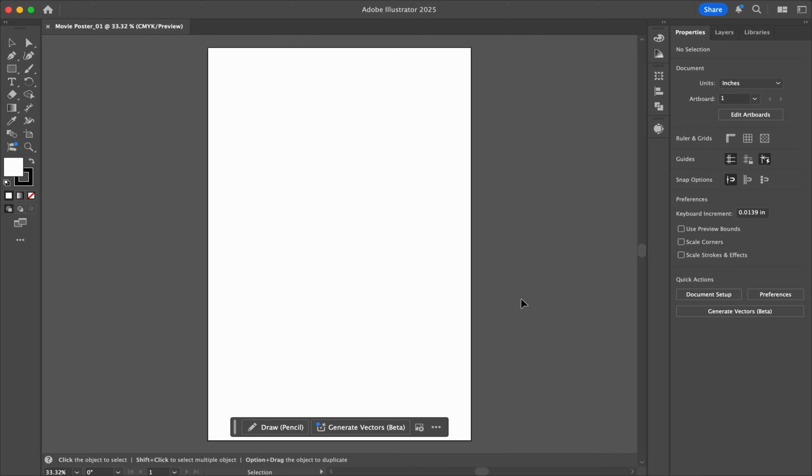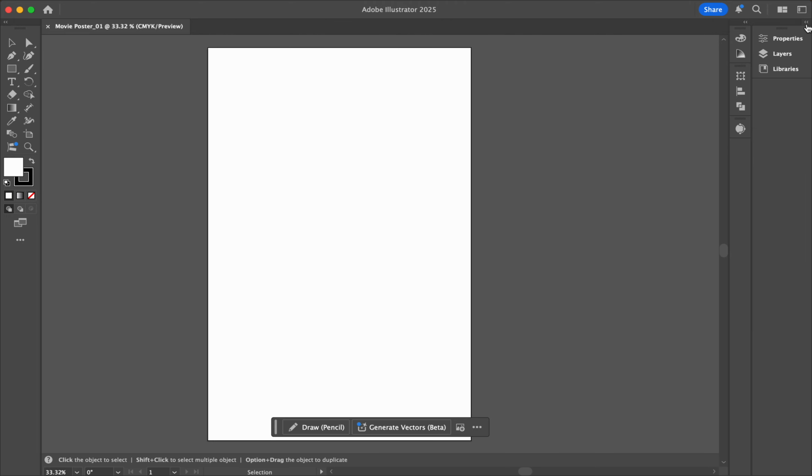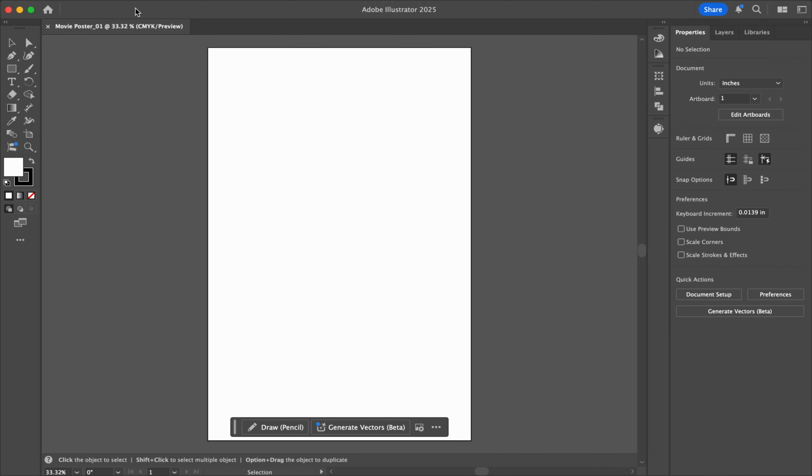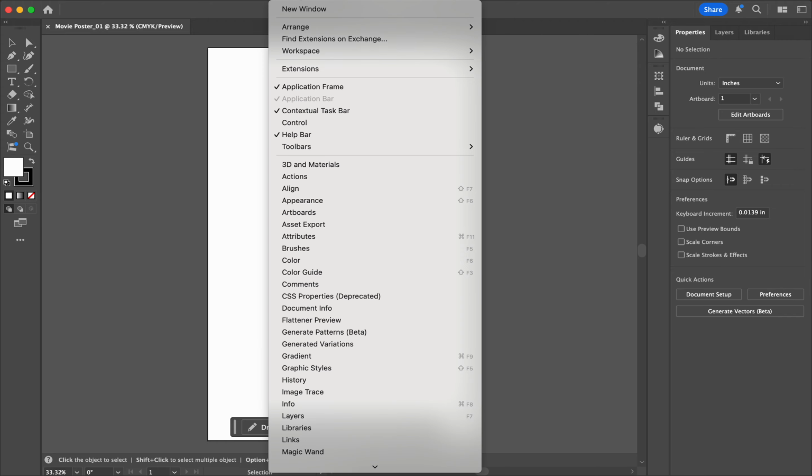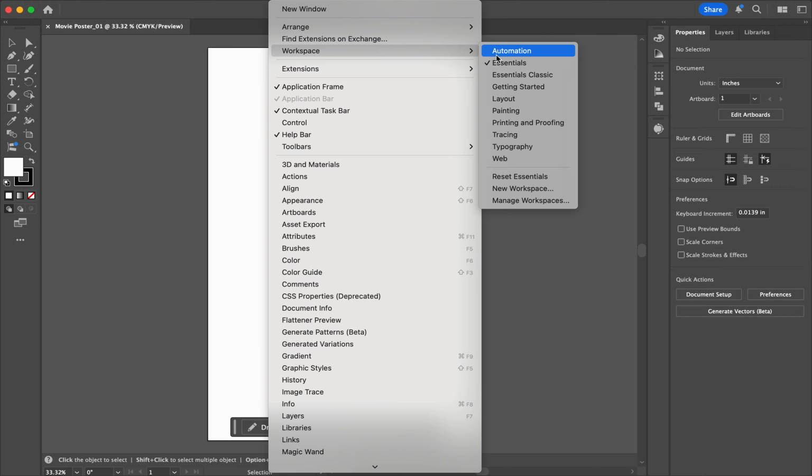So from here, you're always going to see the properties panel unless you've somehow deleted it or maybe minimized it using this. If this looks totally different to you, you can go up to Window, Workspace, and this is the Essentials workspace. If for some reason it still doesn't look the same, you can reset Essentials and it would come back to this workspace. Okay?